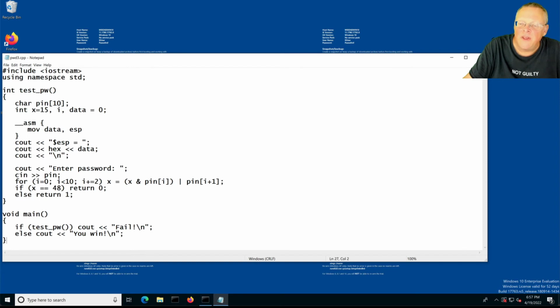Again, this one is going to have the same old thing with a simple buffer overflow address, and it's also going to print out the stack location, as we've seen before. All right, so we'll compile this thing without address space layout randomization. So save it and close it.